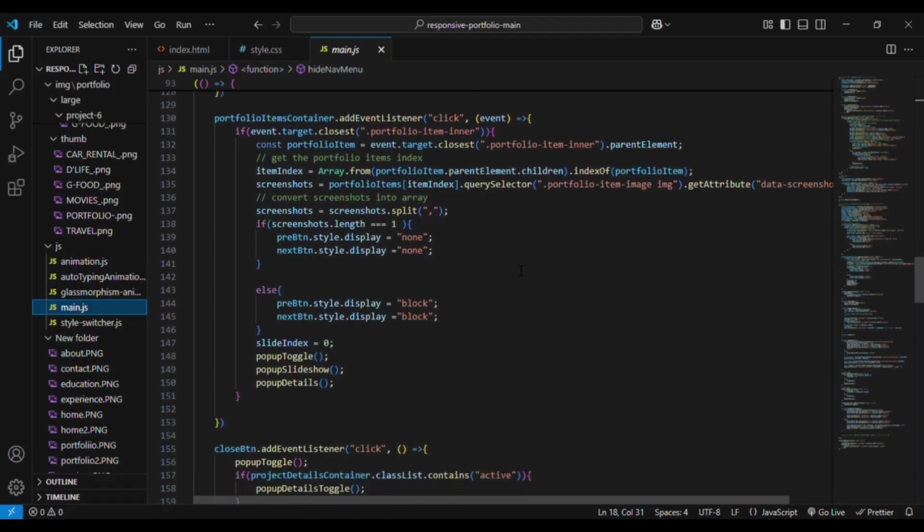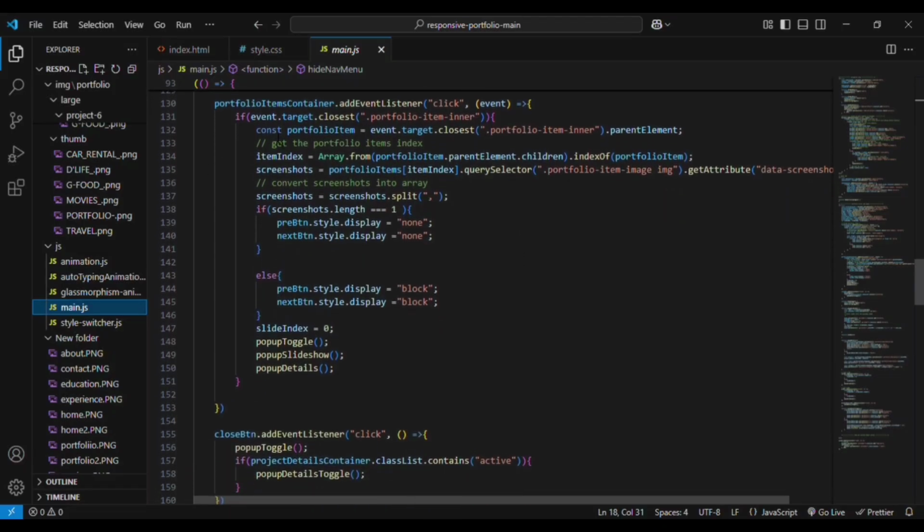You can see this is the one. Here, whenever you click on it, we are adding an event listener, and whenever you click on it, we are adding this portfolio parent element, and we are creating another new section. A new div will open up and it will display. The display is none for the screenshot.